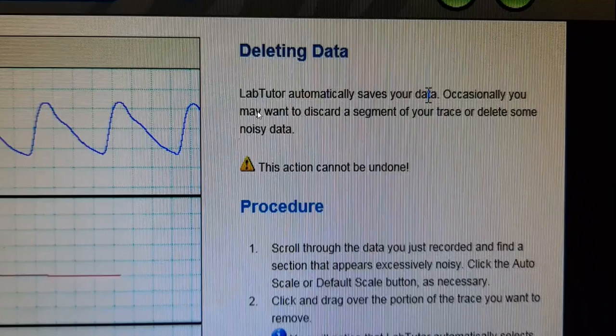Now, just remember that once you delete data, there's no going back. That's final. Cannot be undone. So you have to be sure that what you're deleting should be deleted before you do that.